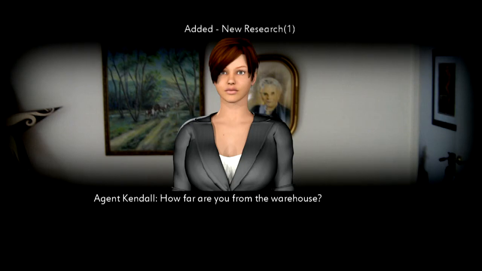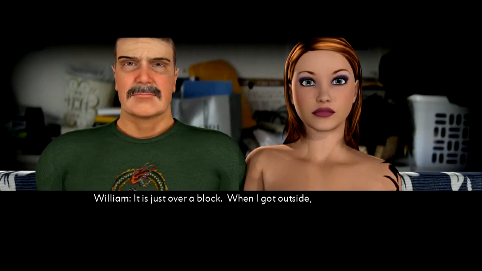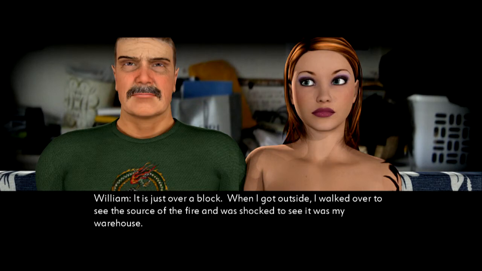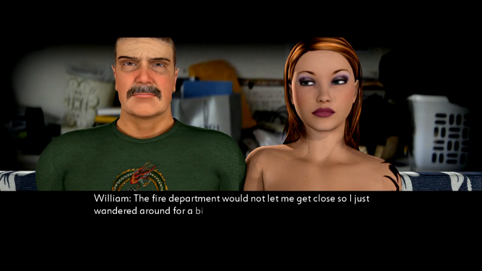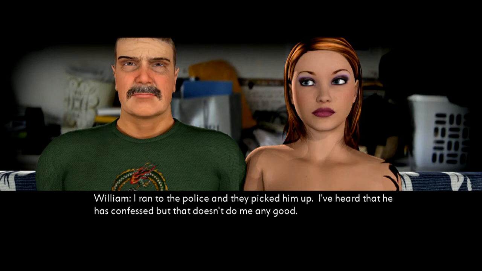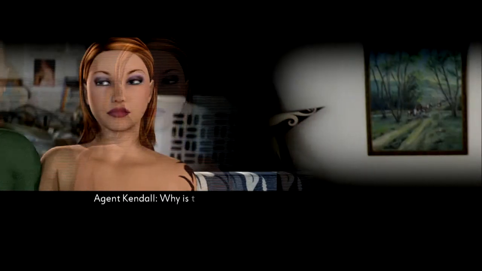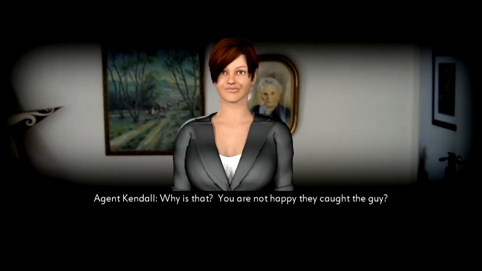How far were you from the warehouse? It is just over a block. When I got outside, I walked over to see the source of the fire, and I was shocked to see it was my warehouse. The fire department would not let me get close, so I just wandered around for a bit, and then I saw that bastard in an alley with one of my bottles. I ran to the police and they picked him up. I've heard that he's confessed, but that didn't do me any good. Why is that? You're not happy they caught the guy?